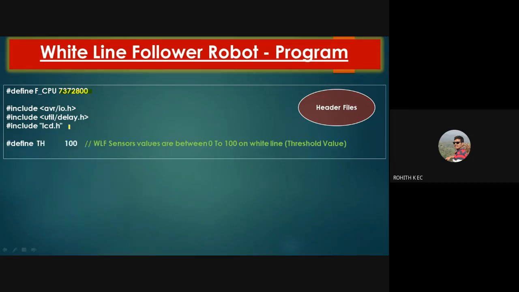Okay, so then we are also using this macro, as I told you in the earlier slides. To detect black color and white color, the threshold that we are going to set is 100, right? So here I'm defining this macro TH as 100. So wherever I write TH, that will be replaced by 100, right? So this is used to identify whether the value received is less than threshold or greater than threshold. If the value received is greater than threshold TH, it means it is black color. If the value received is less than threshold, then it is white color. This is about white line sensor values.